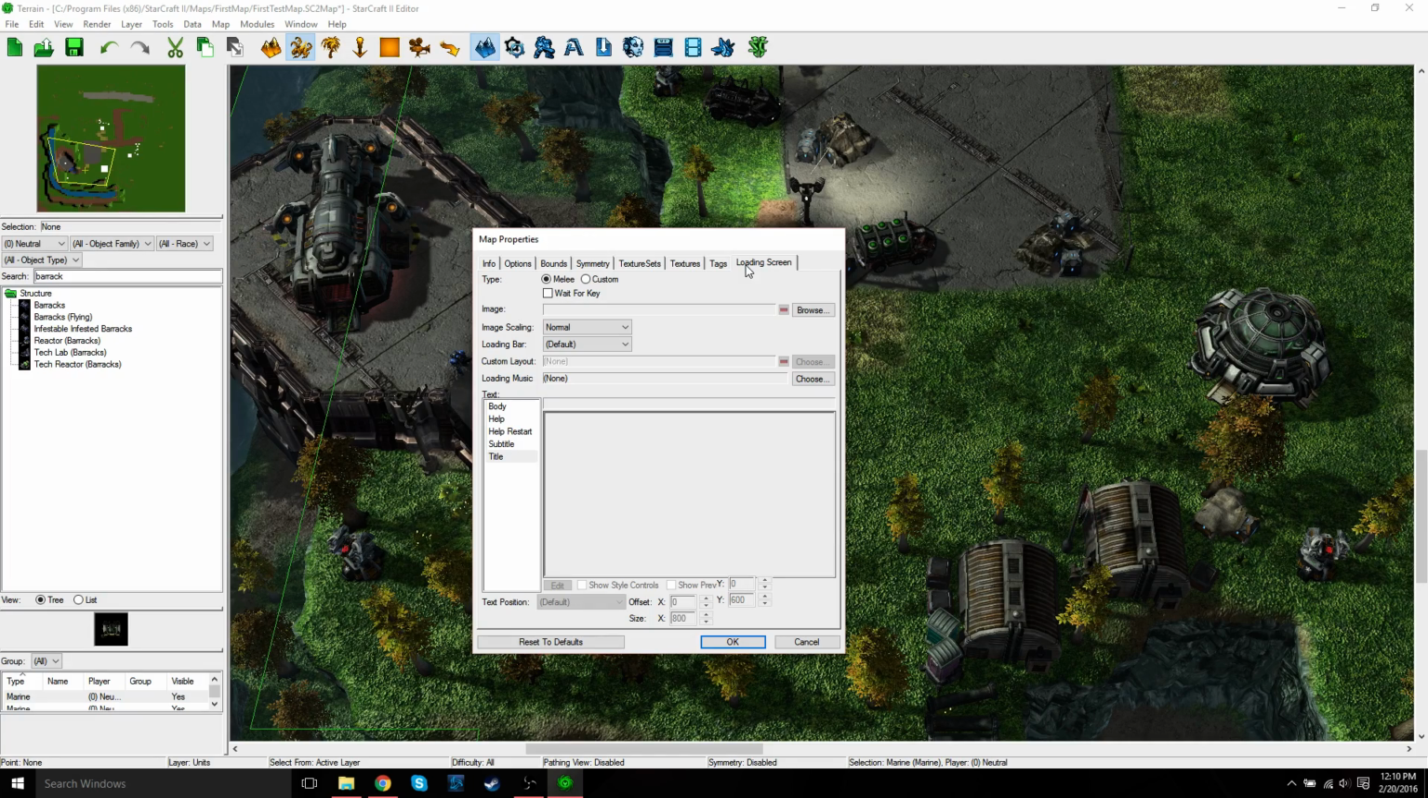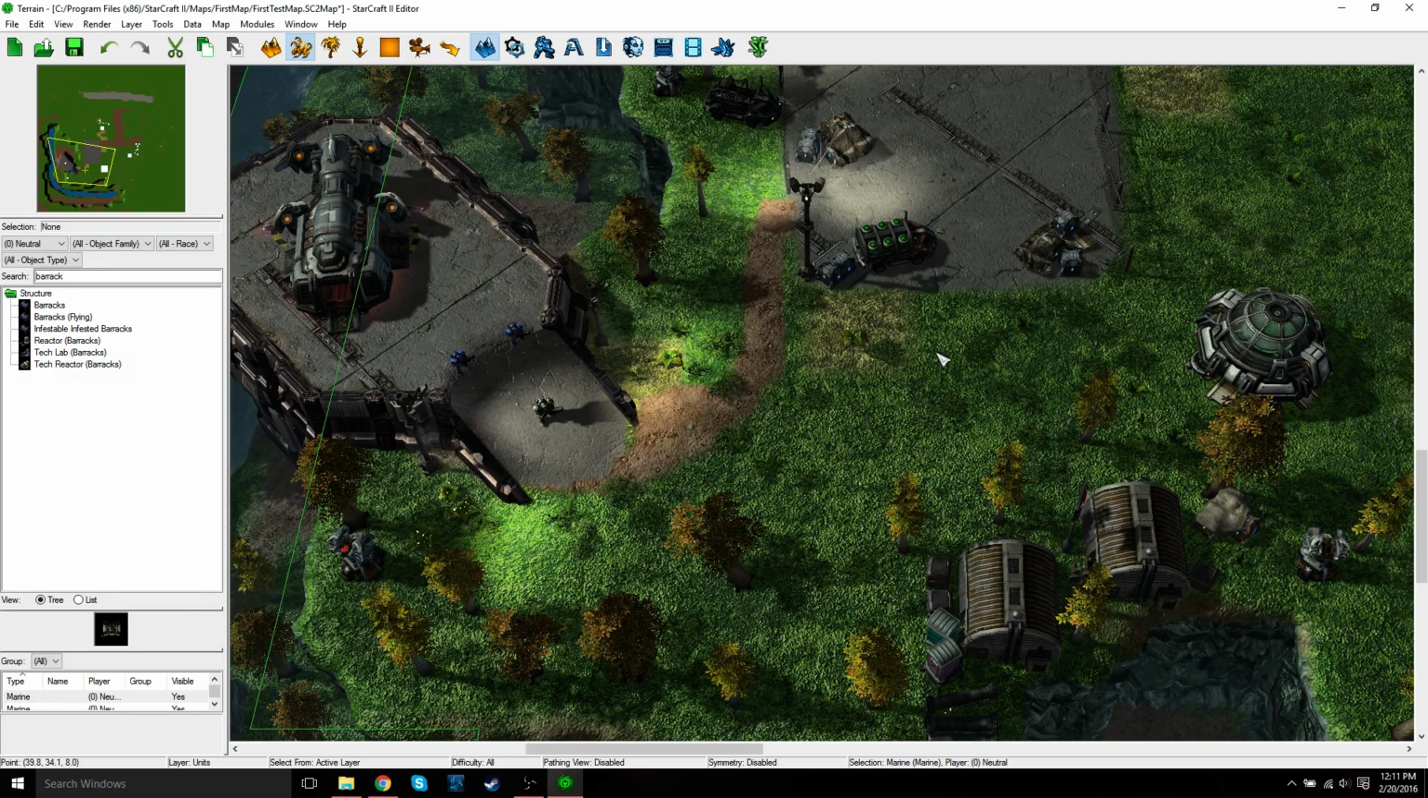This tab contains controls for editing the image that displays while the map is loading. The melee setting will automatically generate a load screen with the map name and an image corresponding to the planet tile set used on the map. For our purposes, this is fine, so we're going to leave it alone. Of course, you can change this. You can create your own loading screen image if you like. Okay, so just press OK to save the changes you made. And that should be it.